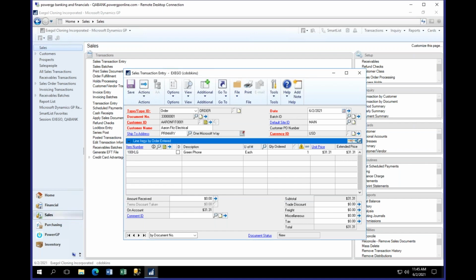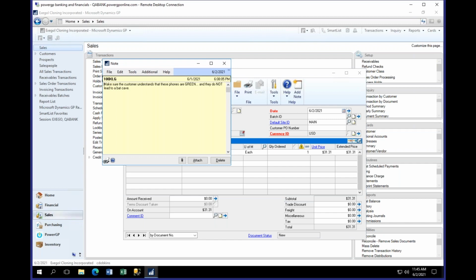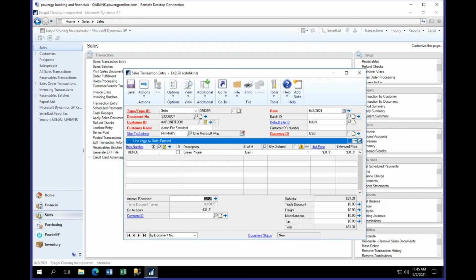So I'm just going to type in green. Smart Fill is going to put in the 100 XLG for me. And look at this, I've even got a note on the green phone to say, make sure the customers know these phones are green and they do not lead to a bat cave. So every time I enter 100 XLG for any customer, that message is going to come up for me.